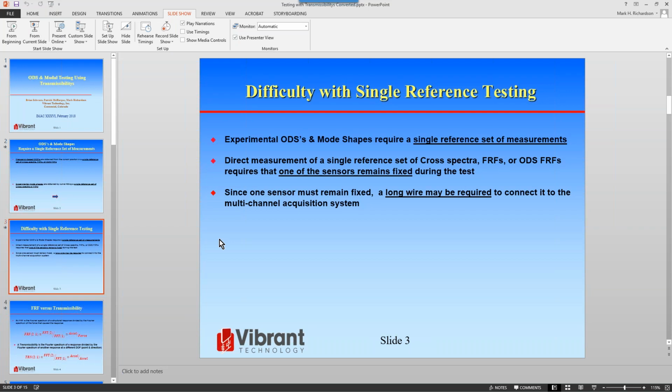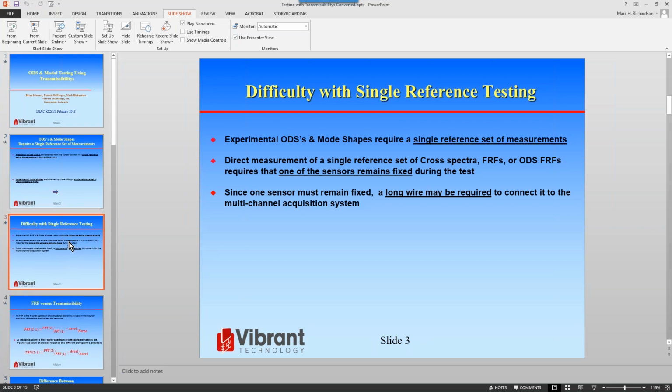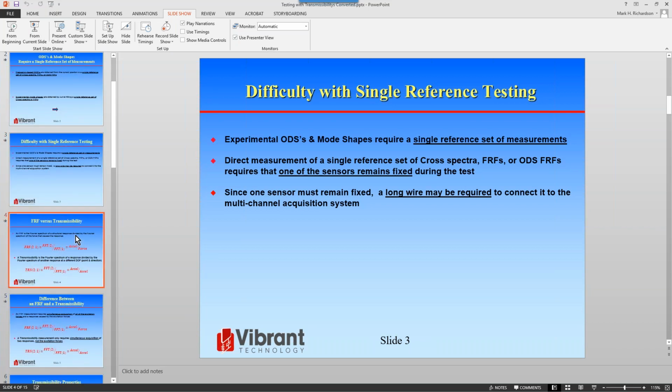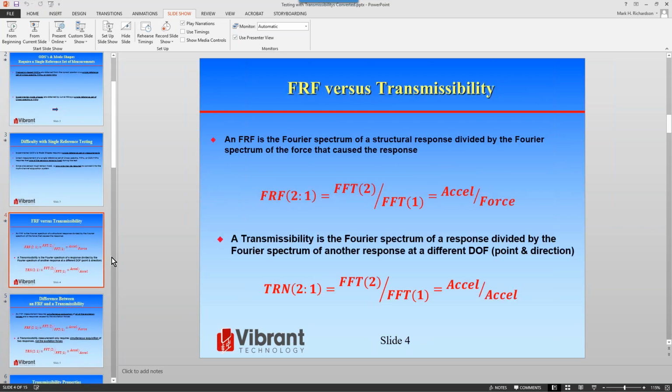So all of these measurements that we're making are called cross-channel measurements. In other words, we're measuring the vibration or response or input in the case of a force between one of the sensors and another sensor where we have simultaneously acquired the data. So we need at least a two-channel measurement or an acquisition system to make these types of measurements.